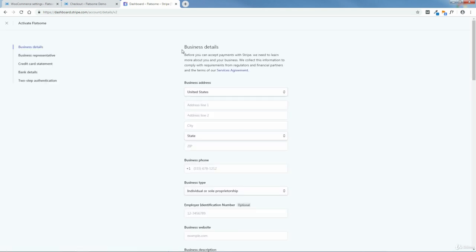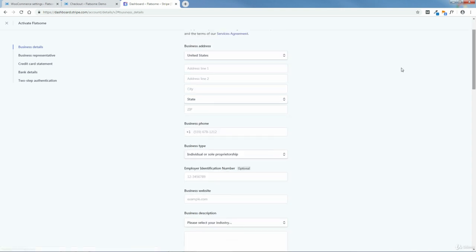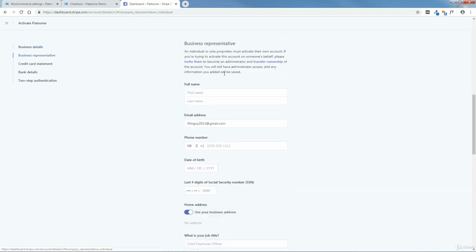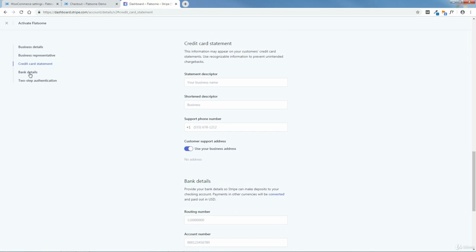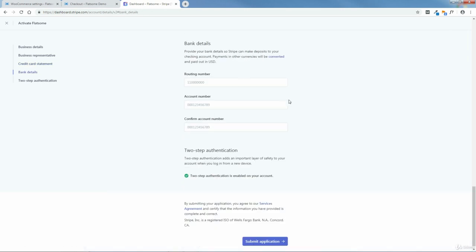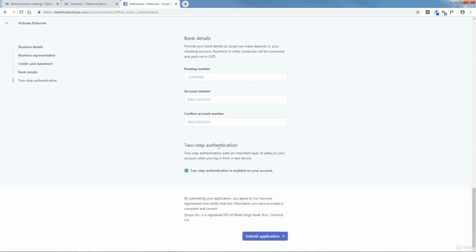And what you do is you have to fill out your business details, business representative, credit card statement, your bank details. This is how they're going to send you your money from your Stripe account to your bank account, kind of like PayPal. And then two-step authentication is probably already ready to go. And then you'll click Submit Application.